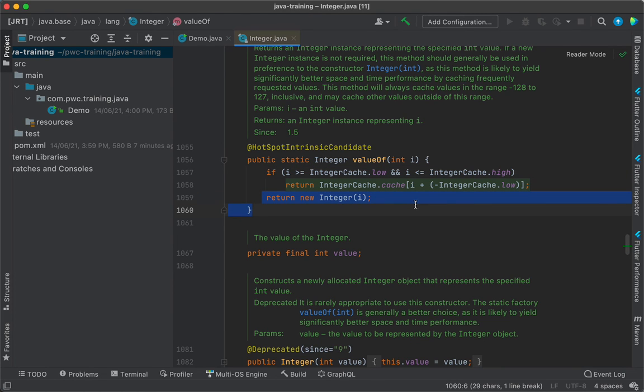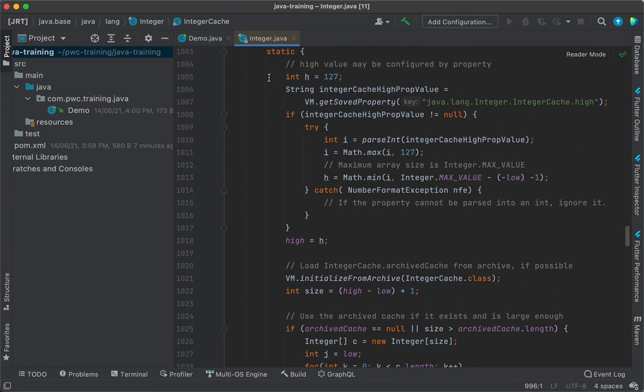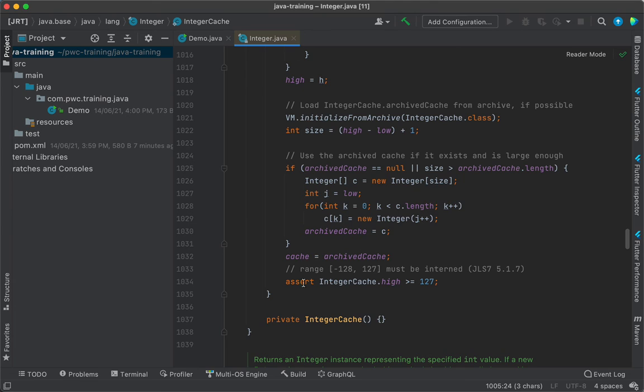See for yourself. And if you want me to go deeper, Integer cache has got a static block, and it is in that static block that it initializes all the values from minus 127. You can see this high is 127 and the low is 128, and it automatically picks up those values. You can see this range is minus 127 to 127, interned. This is called interning of strings.